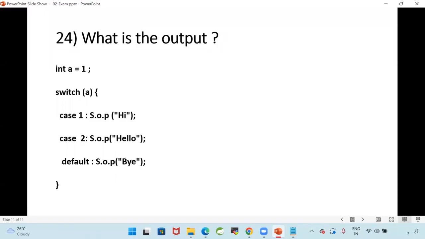Tricky question. So A is equal to 1. Case 1 is satisfied. After case 1, is there any break available? No, all the cases will execute and default also will execute. So what is the output? Hi, hello, bye. All 3 will be printed. Right? Now, 23rd, what is the output?